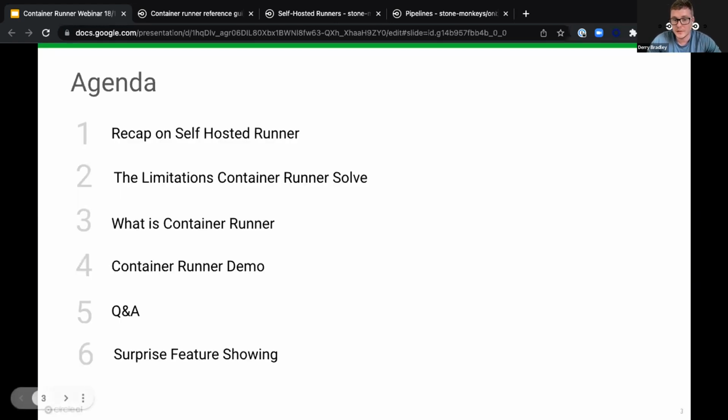Before we get into a demo, I think it's very important that we understand what Container Runner is, what it does and what it doesn't do. To understand this, I'm going to start at the very beginning with a very quick recap of what self-hosted runner is, or what self-hosted runner was. This will lead me into some of the limitations that Container Runner is now here to solve. And then finally, in one slide with one sentence, exactly what Container Runner is. With this one sentence, you'll all be equipped to spread the word that Container Runner is here and exactly what it is.